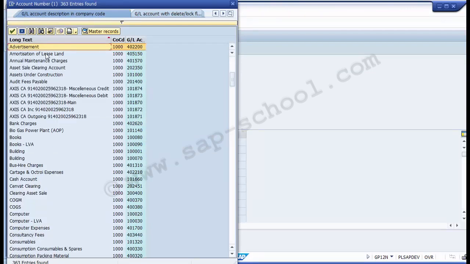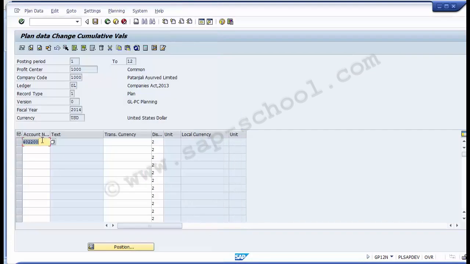And suppose I want to maintain the planning for advertisement. So I took the GL over here as 402200, and here you can maintain the transaction currency. Suppose I want to plan it over here for 10,000 US dollars.